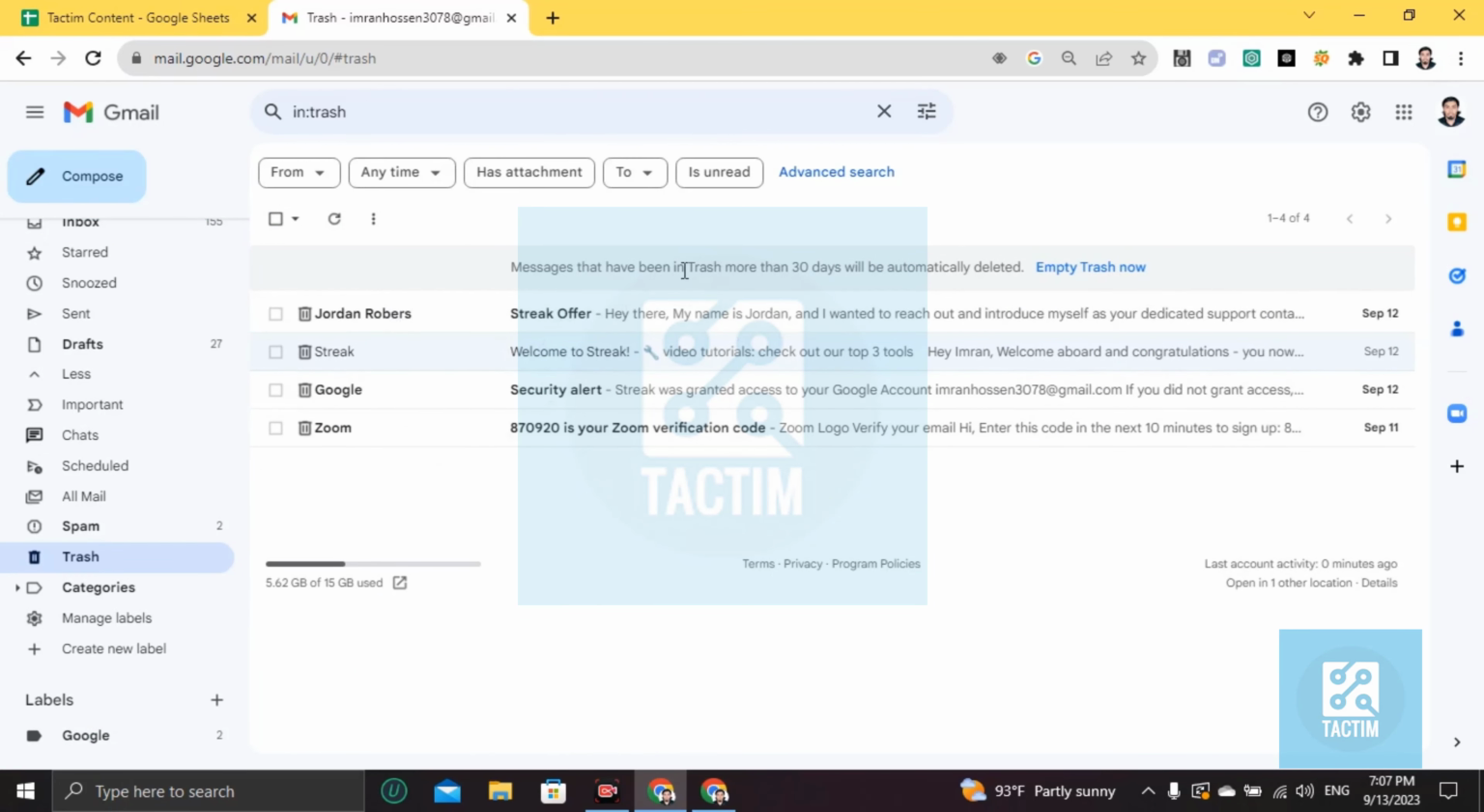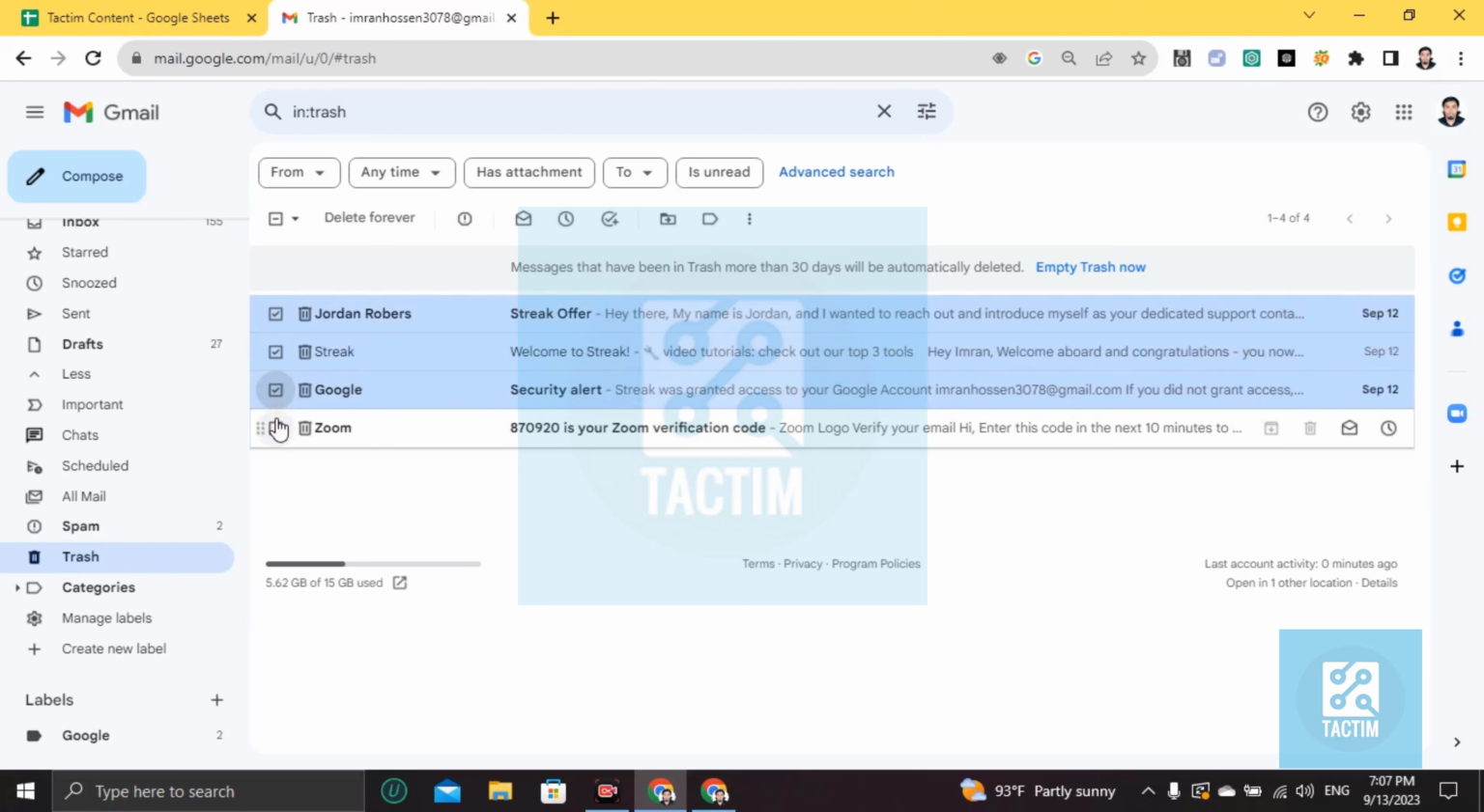Okay, your deleted mails will be permanently deleted within 30 days if you don't restore them. Or if you want to delete these mails permanently, just click on Delete forever. Click on this and your mails will be deleted forever.